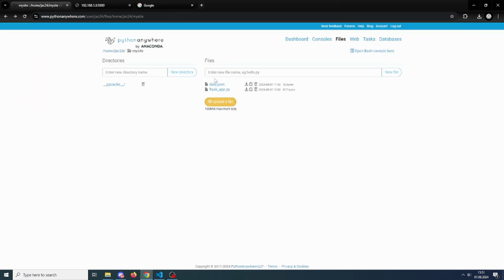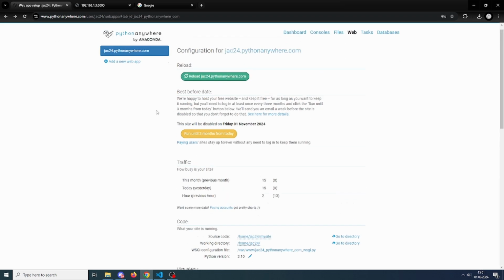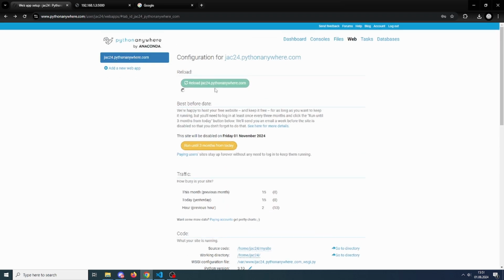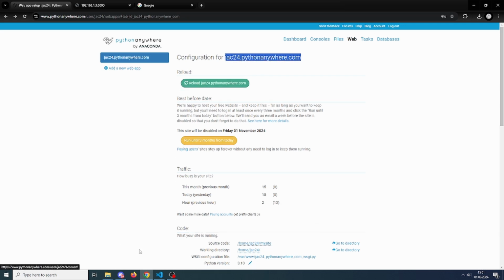So just Control C and then Control V here, and then click save. So now go back to your dashboard. Yeah, and click the reload button. So now this is your site's URL. It should be your username.pythonanywhere.com. So if you send this to anyone, it should log their IP on Discord.